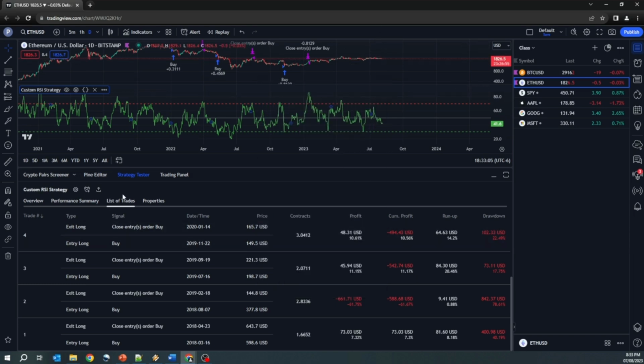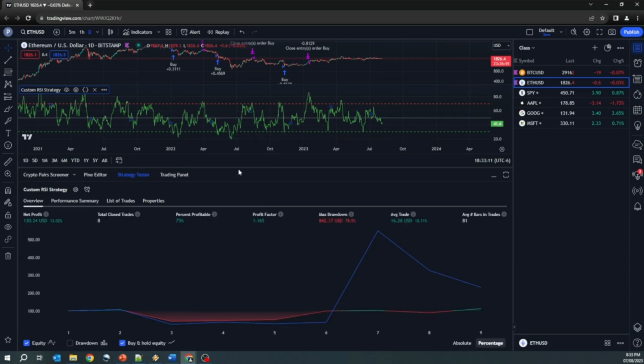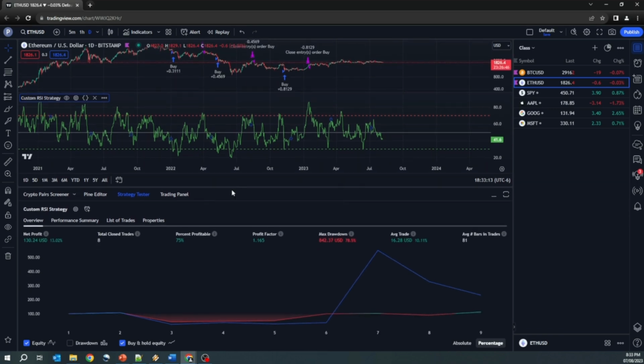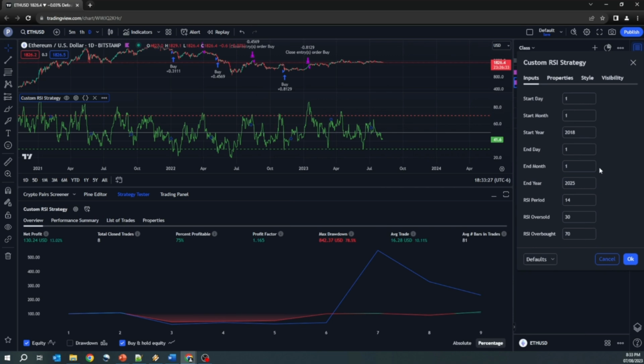Okay. Now, let's try to optimize the strategy and make a better performance for this strategy, for this instrument. What do I mean by better performance? I mean that I would expect the strategy to trade with higher profit compared to just buy and hold, right?